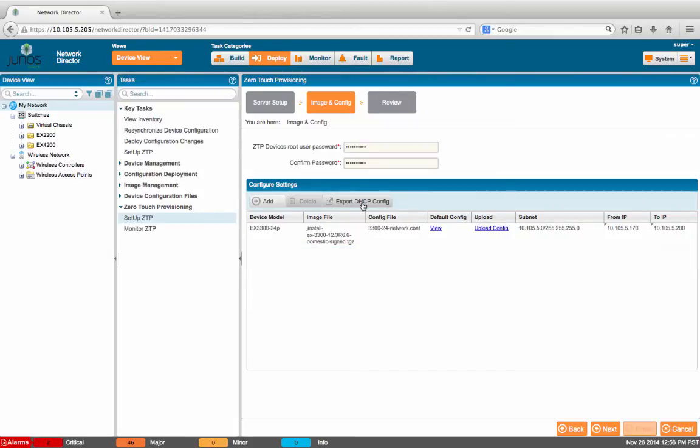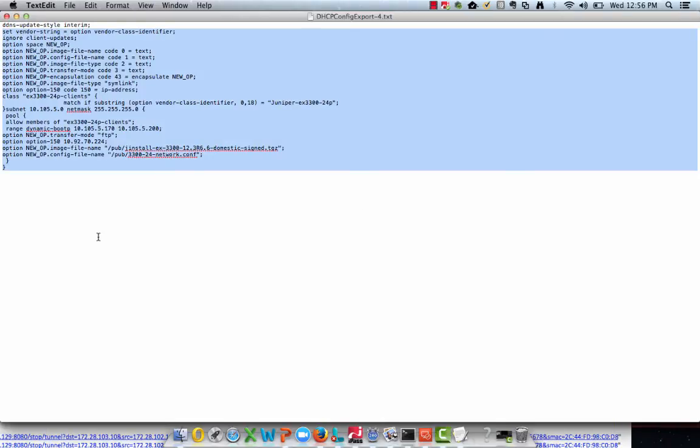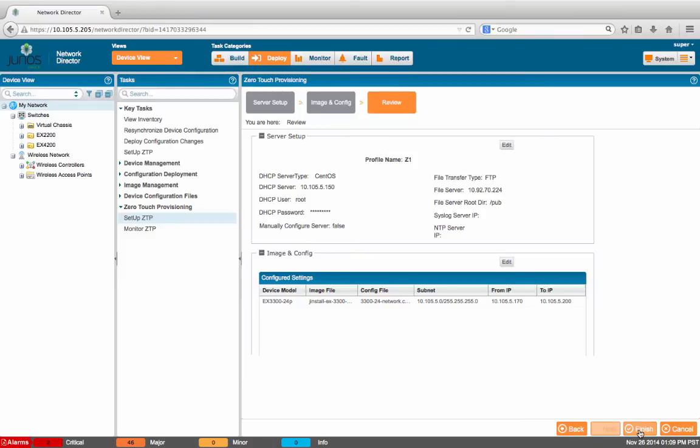You can have a quick look at the configuration file that would get pushed out to your DHCP server. As you can see, this is the configuration that will get pushed out to the DHCP server. When we click the Finish option, Network Director will go ahead and configure the DHCP server with the parameters we just saw, as well as push the configuration and image file to the file server.